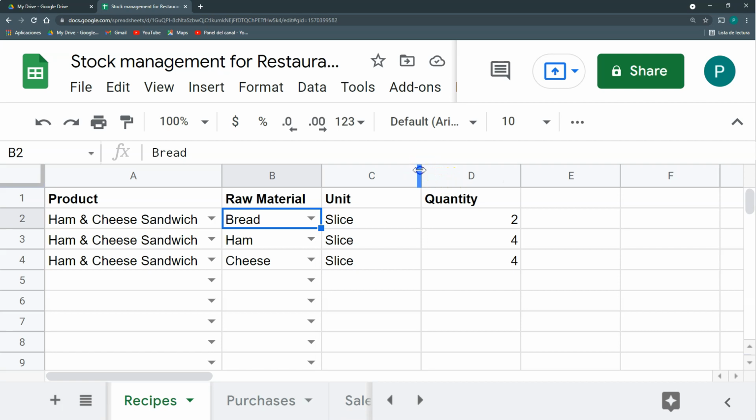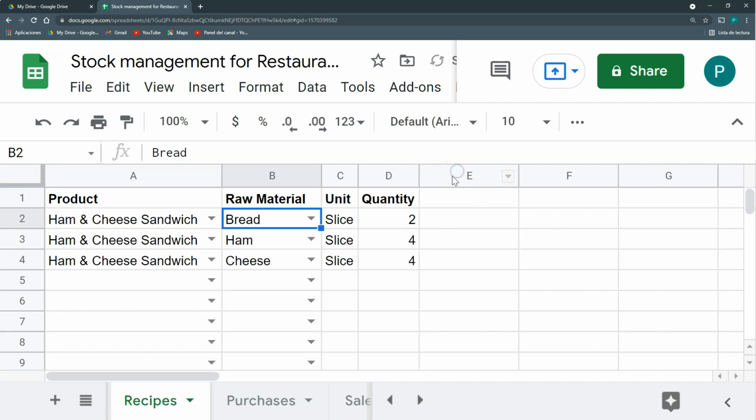So this is where this recipe sheet comes into play. I could add this quantity, but the thing is this is just for one sandwich. So I need to have one way to multiply the number of sandwiches that have been sold by each of these quantities. So I'm going to add here another column that is called quantity sold, let's call it.